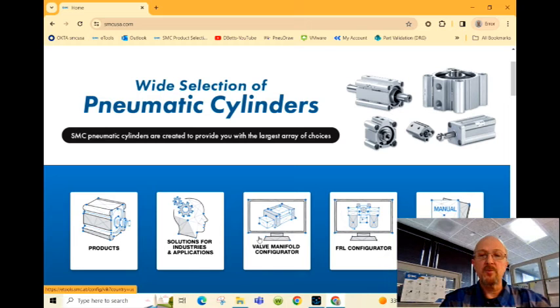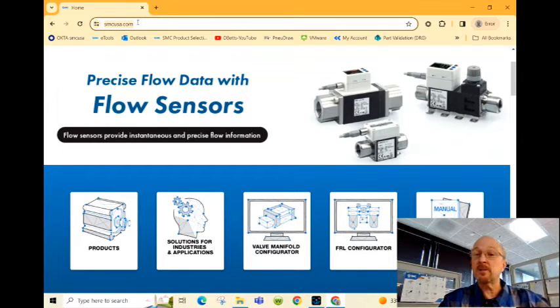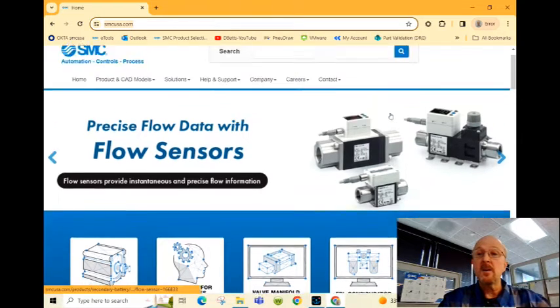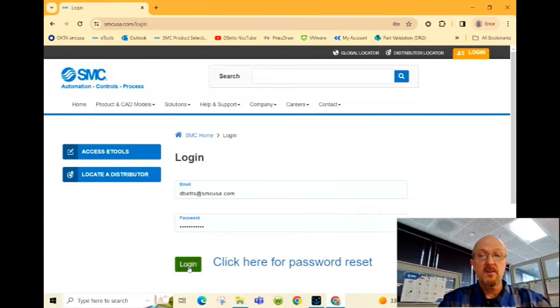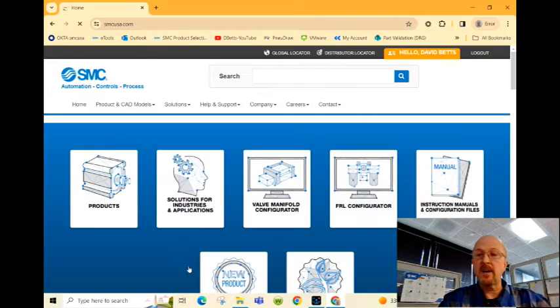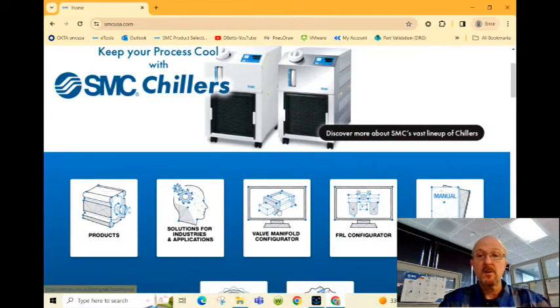We're going to build a valve manifold using our configurator. First, navigate to the smcusa.com website. Make sure you log in. This will allow you to download CAD models as well as export schematics. Click on the valve manifold configurator.